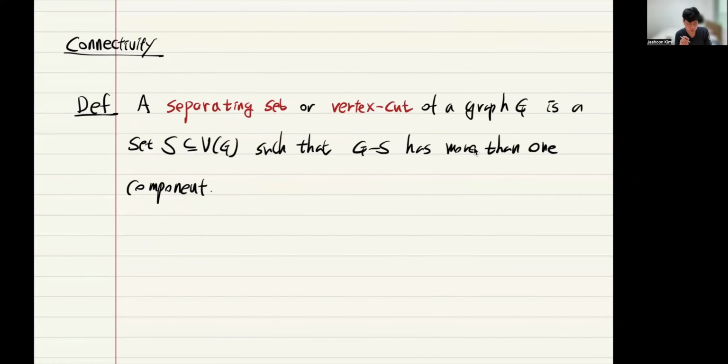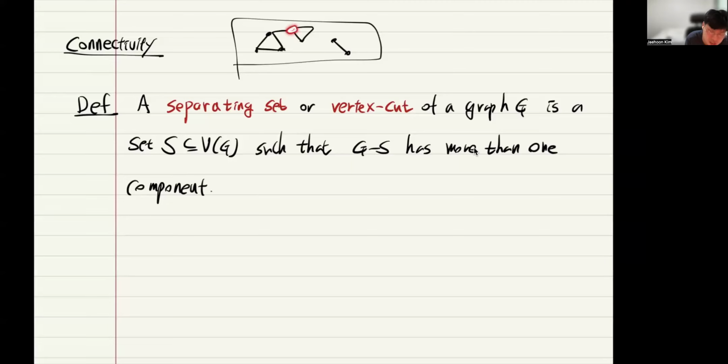There is a bit of difference between how we define cut vertex and cut edge, and how we are defining the separating set and vertex cut. For example, when we are defining a cut vertex or cut edge, we care about the increment of the number of components. So if your graph is connected like this, so this was a cut edge, because once you delete it, it separates, it increases the number of components. And let's say this is your graph. And once you delete this, you have more components than before. So this was a cut vertex. But here, how we define this is having more than one component.